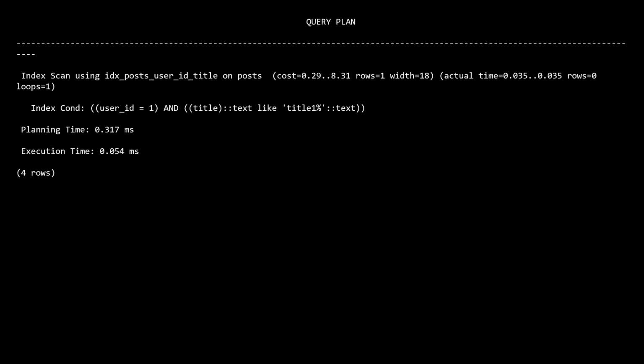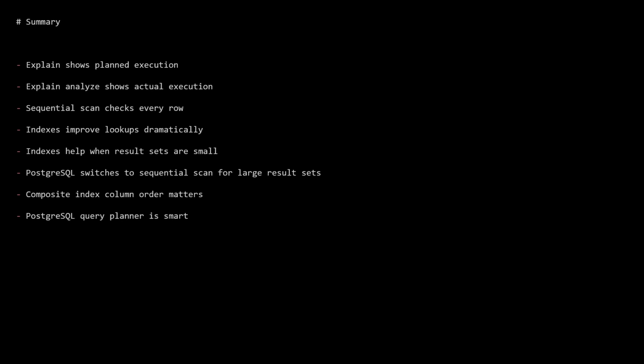Execution time improved slightly. This video covered how to diagnose query performance using explain and explain analyze. Indexes help when finding small result sets in large tables. PostgreSQL automatically chooses the best strategy based on query patterns.